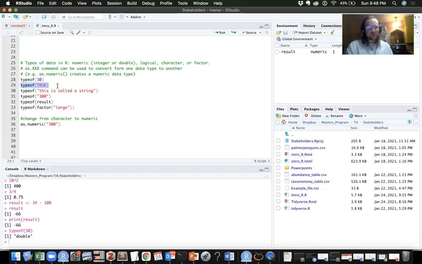If we did TRUE, same thing, it'll tell us logical. Here's that string again, it tells us character. If you put a number in and put quotations around it, it's no longer going to be numeric, but now it's going to actually be a character. And then if we take the output we did earlier, result, we can run that and check, it's still double.